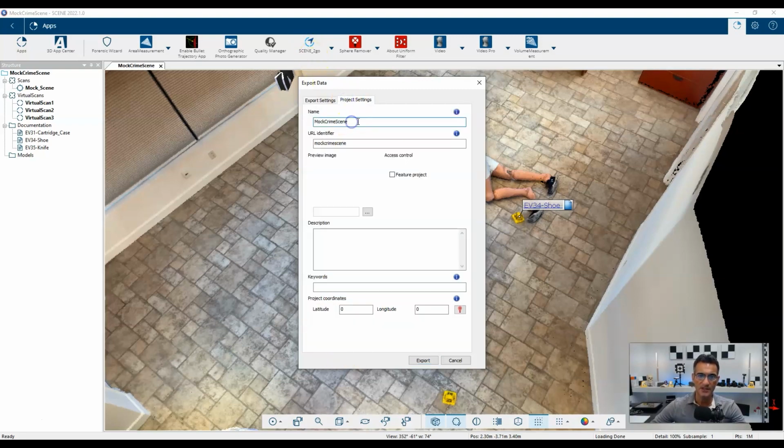Then project settings, I can name this. I'll call it Mock Crime Scene2Go. Maybe that'll be the title of this particular project. It has a description, so I can say Mock Crime Scene. And down here, it gives you keywords, and then you have the latitude and longitude.